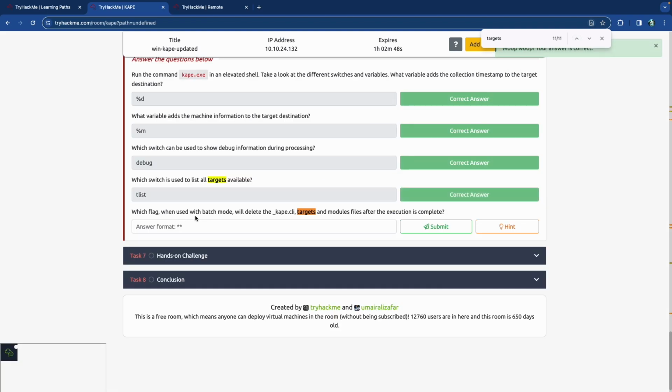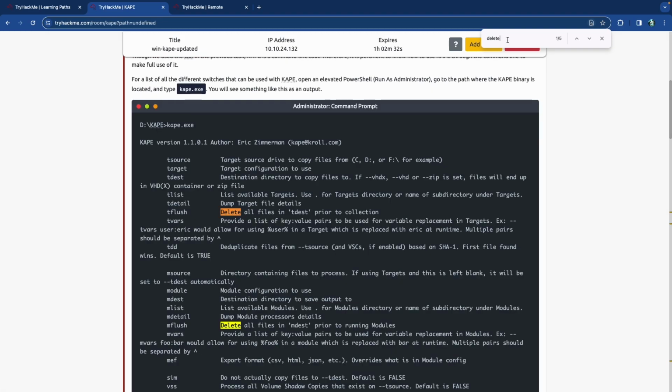And then which flag, when used with batch mode, will delete the kape.cli targets and module files after the execution is complete? So what we can do is, let's see, we can do delete. Let's see what shows up for delete.